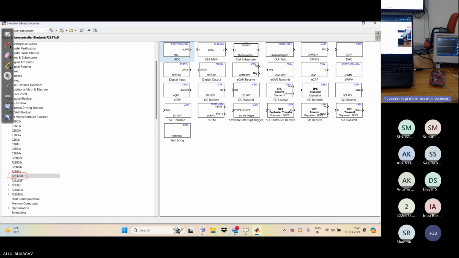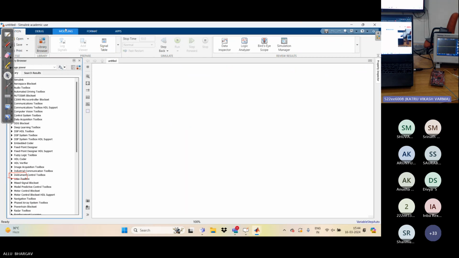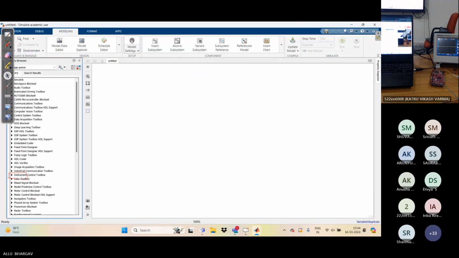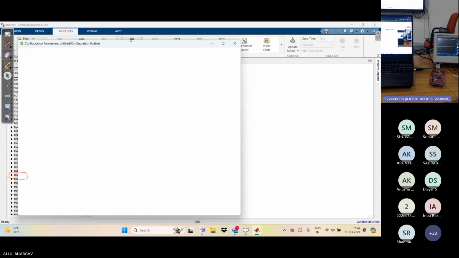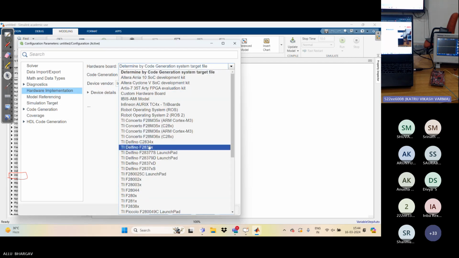Now we have to interface our MATLAB file with our microcontroller. So let's see how to interface the microcontroller. Again, we have to go to modeling. We have to select the particular board which we are going to use. See here, we can have two different boards.